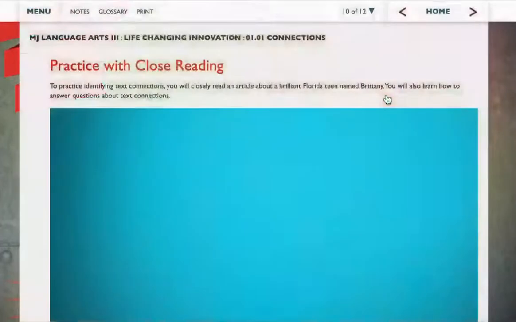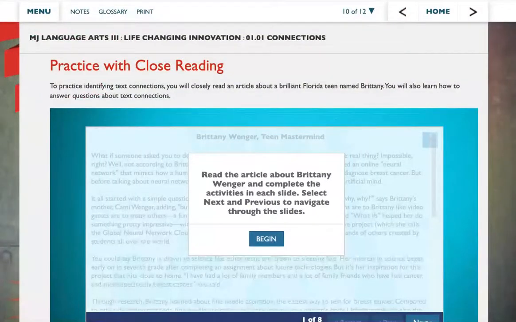Slide 10. Practice with close reading. To practice identifying text connections, you will closely read an article about a brilliant Florida teen named Brittany. You will also learn how to answer questions about text connections. This will be read in a different video.